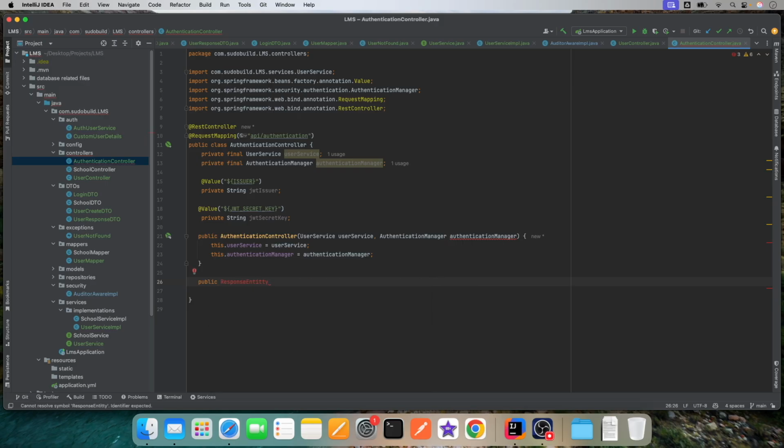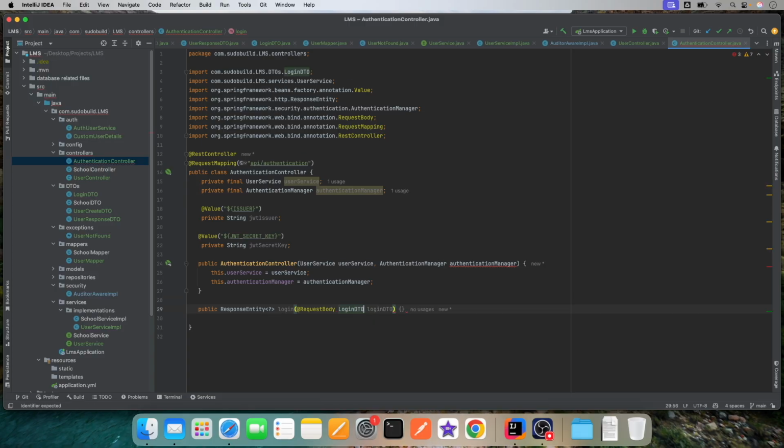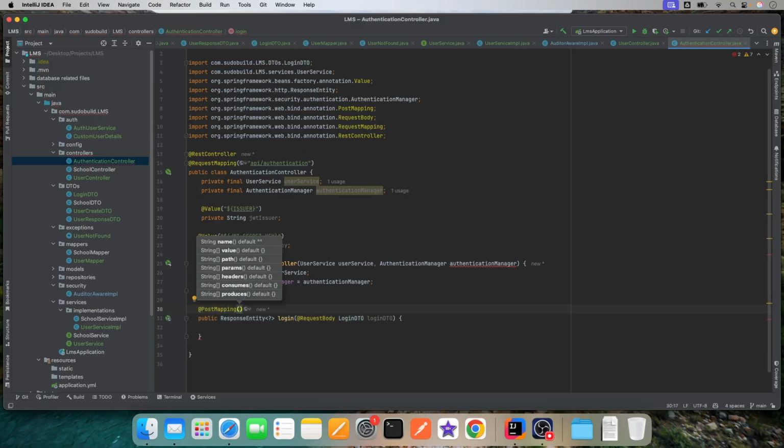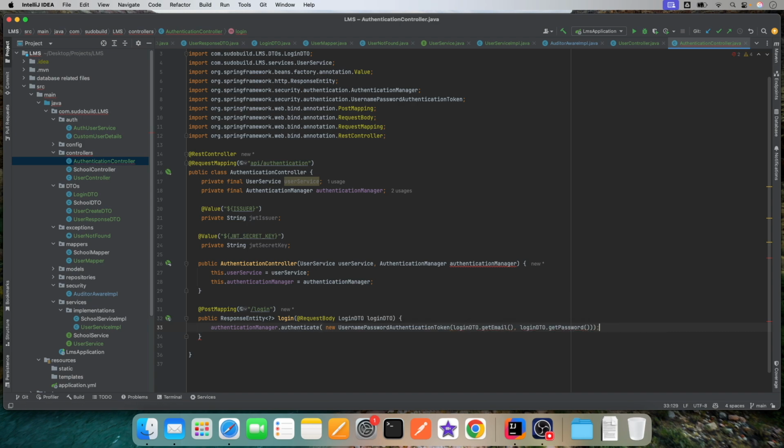Now let's look at the main method, the login endpoint. We take in the login DTO from the request body. Then we call AuthenticationManager.authenticate with a username password authentication token. This step verifies whether the email and password provided are correct.